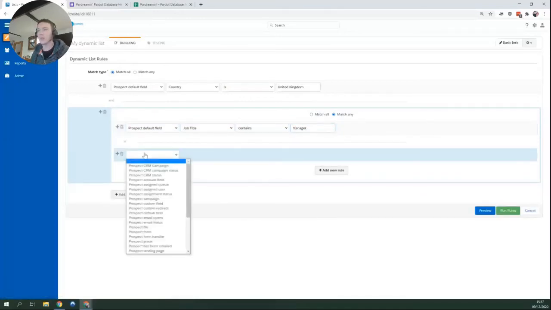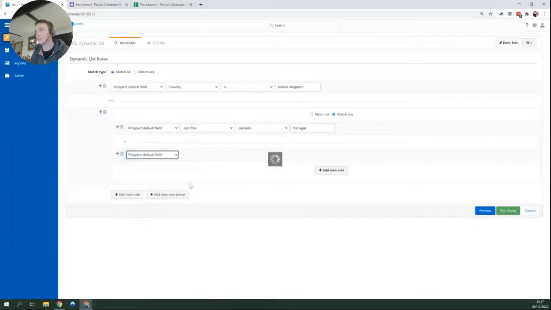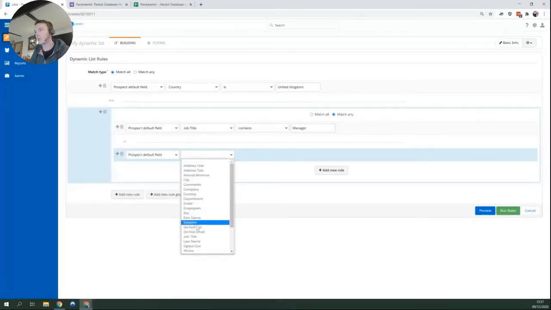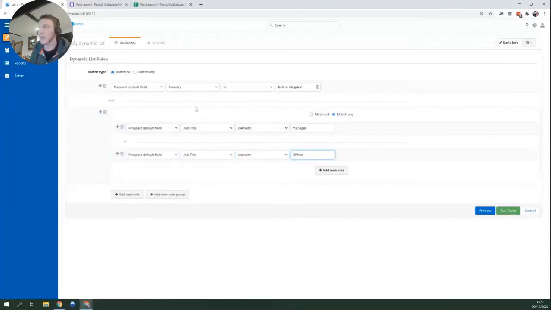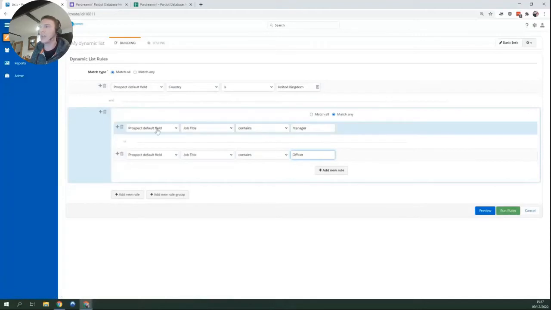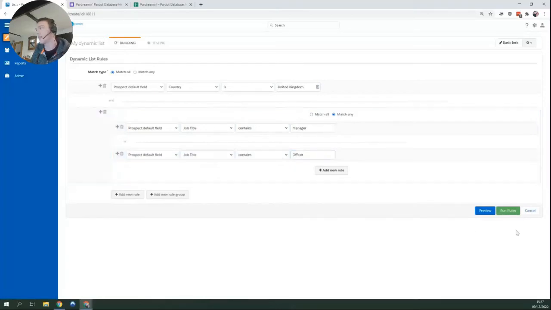And I'm going to add a new rule here for prospect default field. Job title contains officer, for example. So what this essentially says is that somebody to become part of this list must be in the United Kingdom, and they must either have a title which contains manager or contains officer.